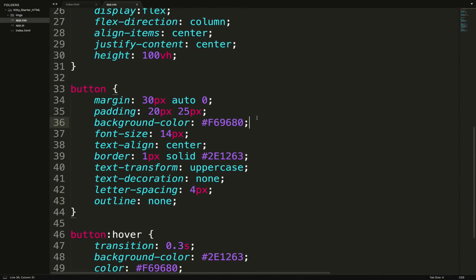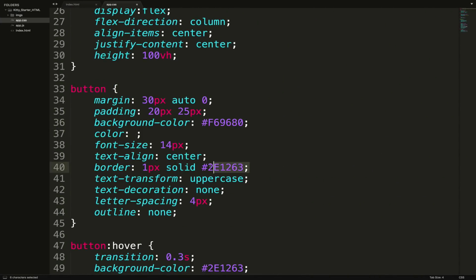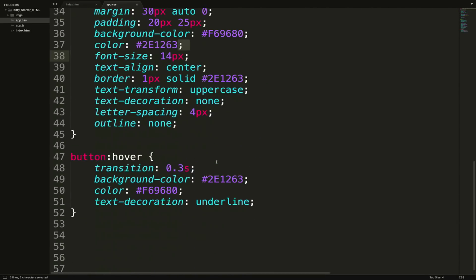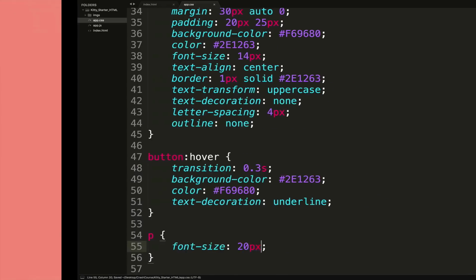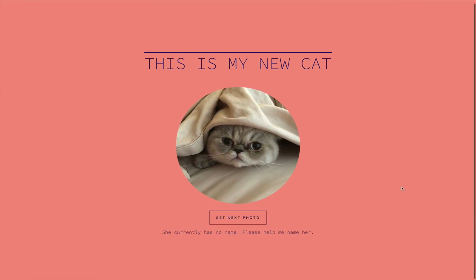So on the button, I'm going to add in color and set that. I swear I already did that. Well, color now is going to be that purple color, and then we're not styling the paragraph anywhere. So down here, we'll just do P and then set the font size to be 20 pixels. Refresh. There we go. There's our website. At least stylistically, it's done.